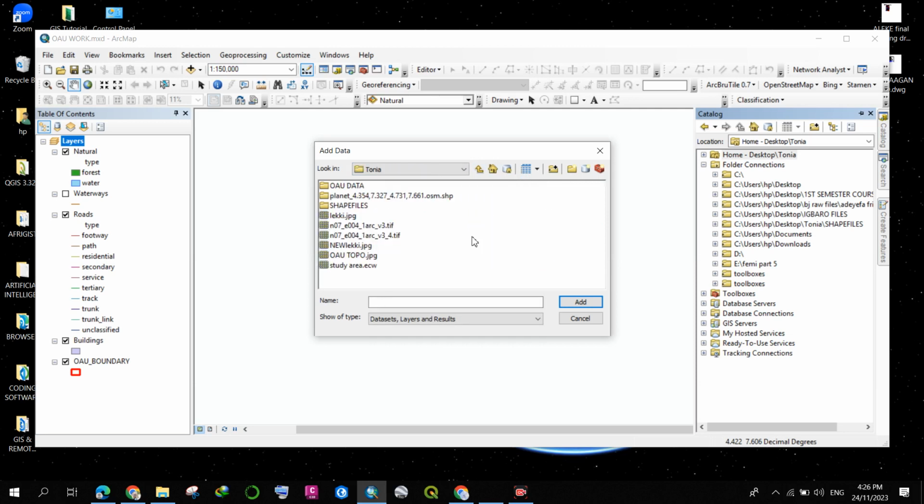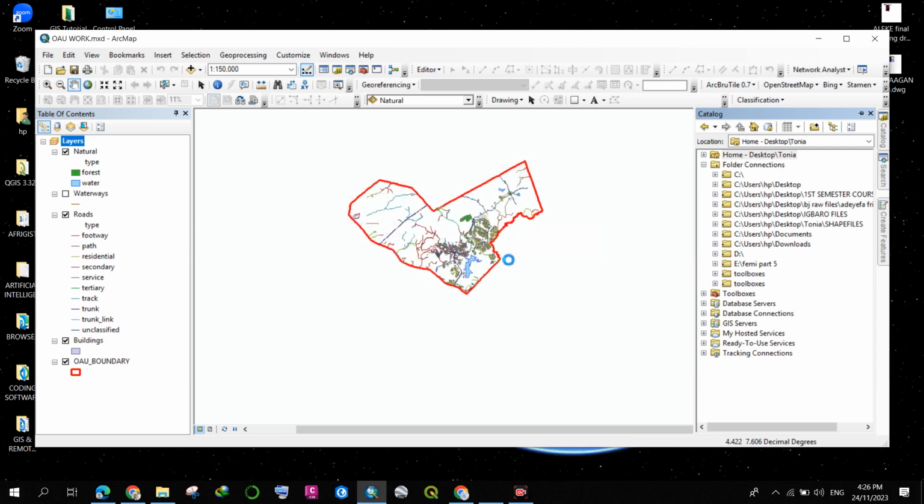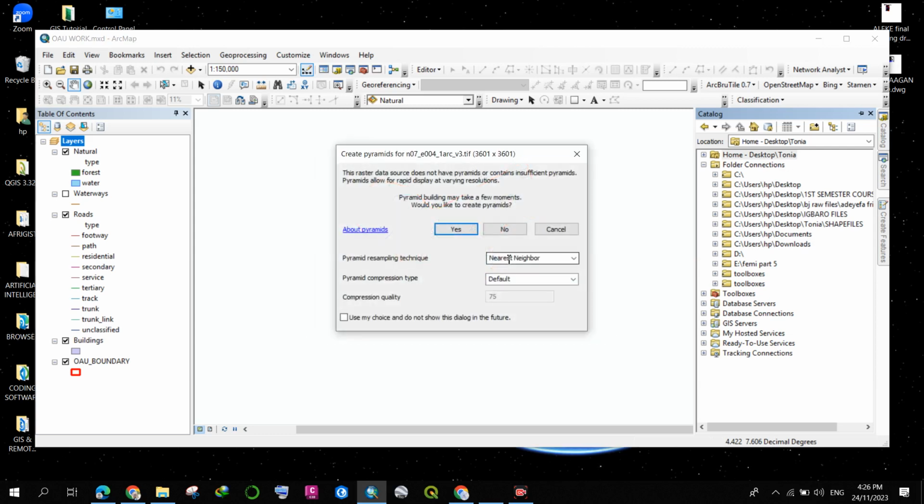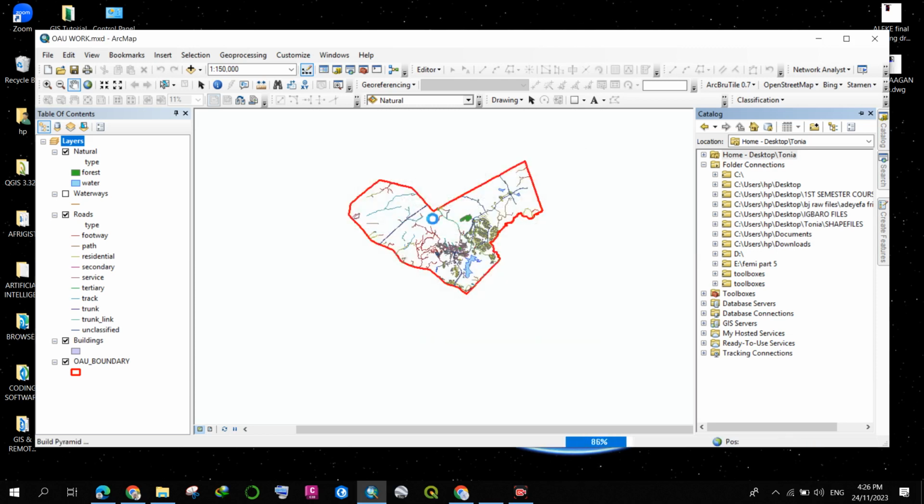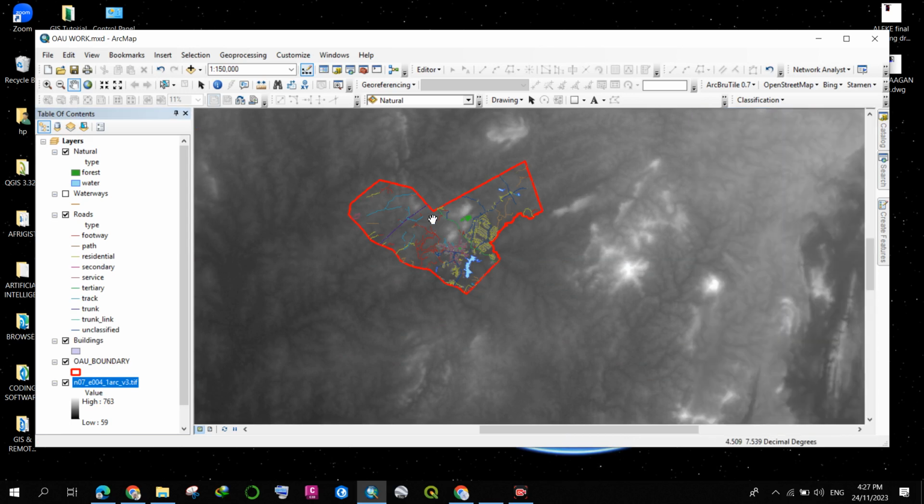So you navigate to the folder, all together, navigate to your folder, click on the downloaded TIFF file, open it, add. Yes, I want to build a pyramid for that. So did you get that? So this is the digital elevation model covering the entire Ile-Ife, extending beyond Ife.